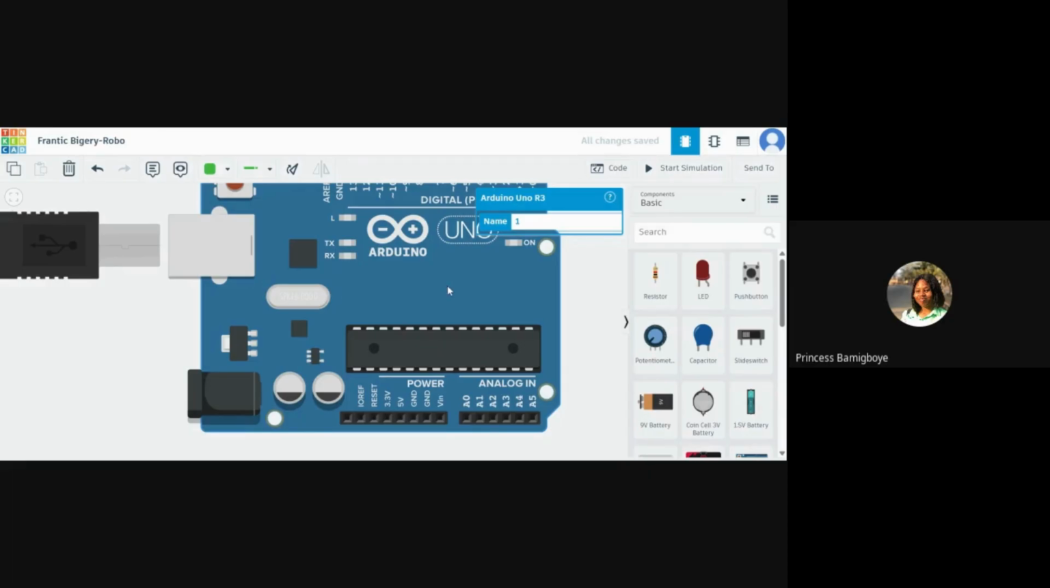But then if I don't want my laptop to be connected to the Arduino at every point in time, I'm going to need a power source. Because after I upload my code, the Arduino will still need a power source. It still needs something to run. And that is where the V-in pin comes in.